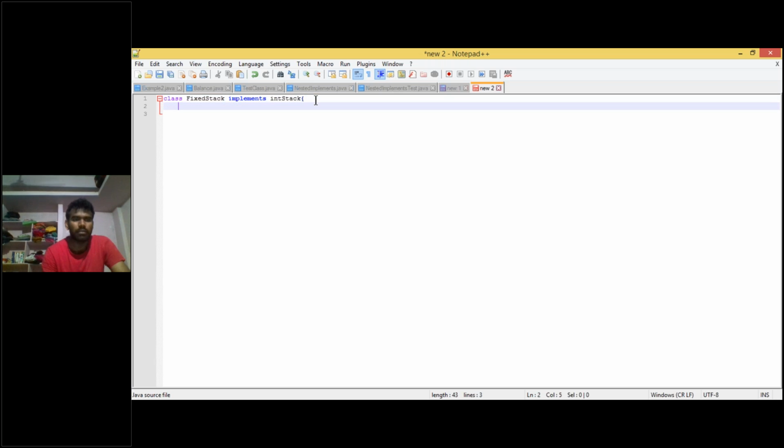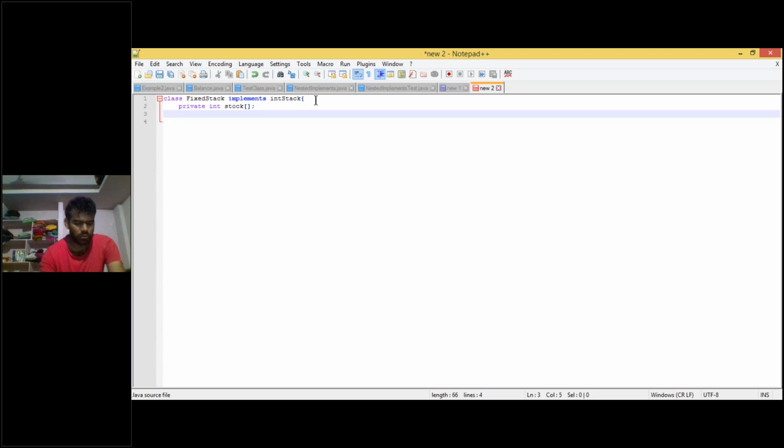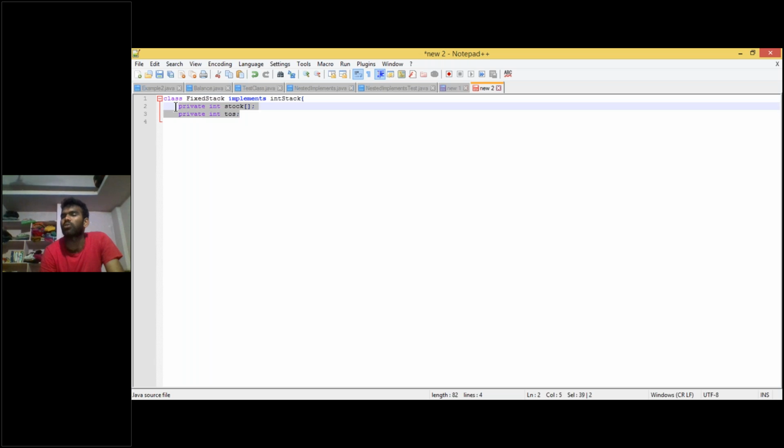Here I'm taking some variables, private variables: private int array stack, and private int TOS. These are the two variables I have taken. Those two variables are specific to this class only. If you try to access them outside of the class, again we are going to get an error.